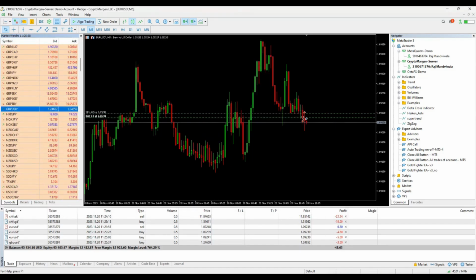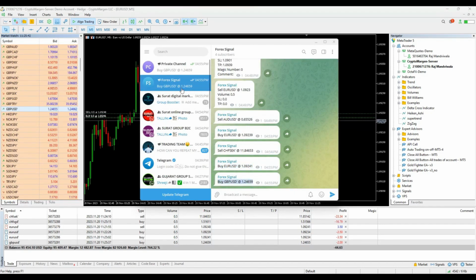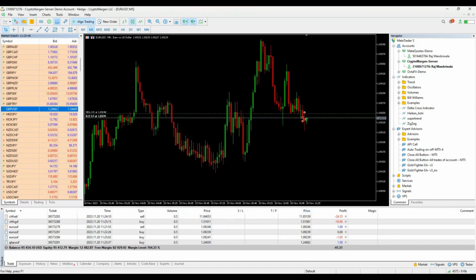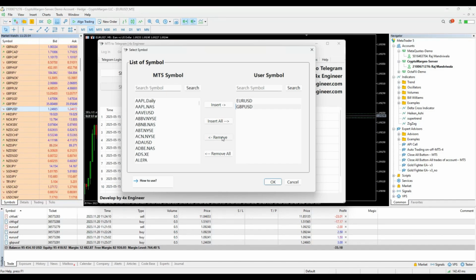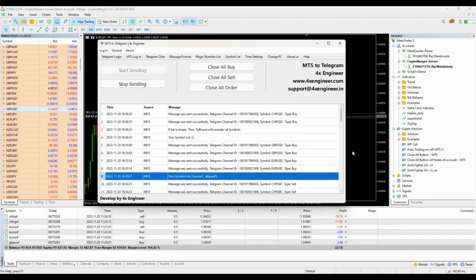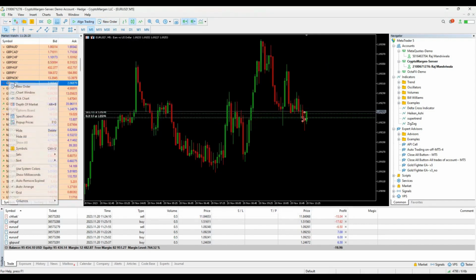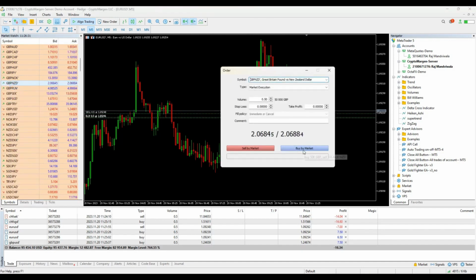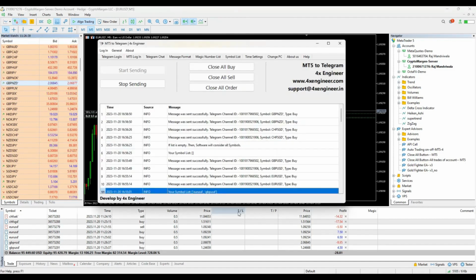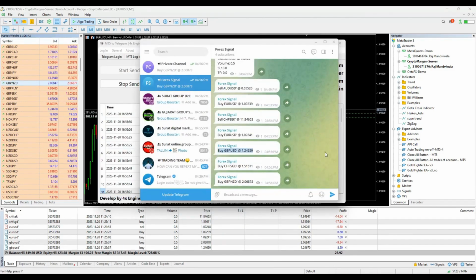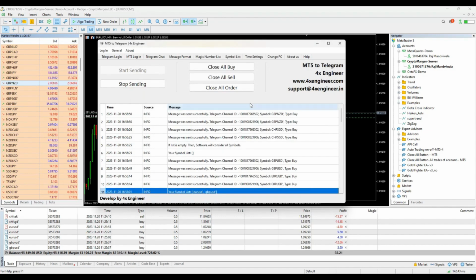However, if the name of the symbol is not added to our symbol list, you will not see notifications for orders of that symbol on your Telegram channel. If you want to delete any symbol, you can select it and click on the Remove button. If the symbol list is kept empty, then you will receive notifications for all orders placed in your account on your Telegram channel. As we have emptied the symbol list, we will receive notifications for any order placed in any symbol. You can see that we have received the notification for our order. This way, you can receive notifications for all MetaTrader-5 orders on your Telegram channel.